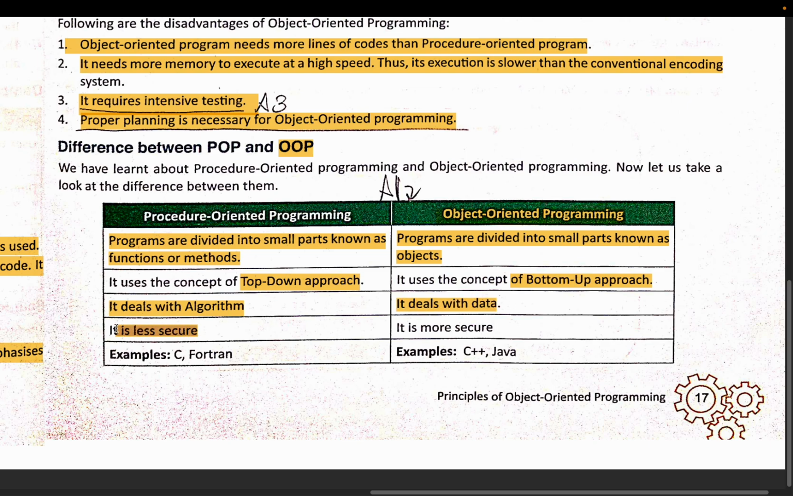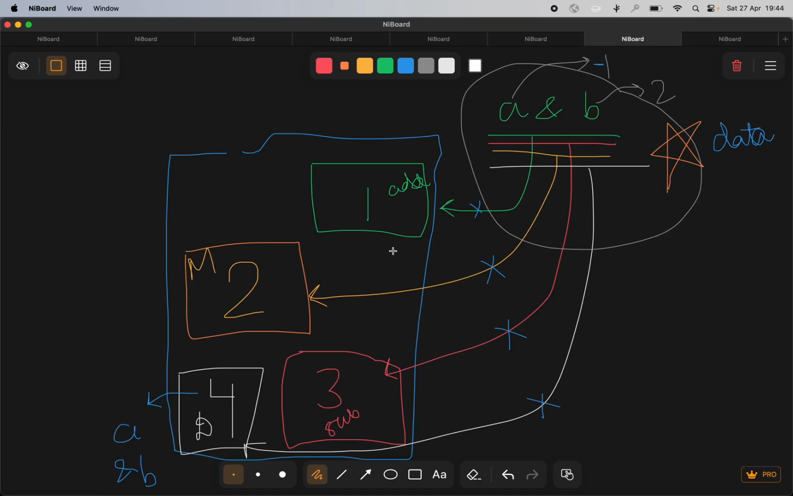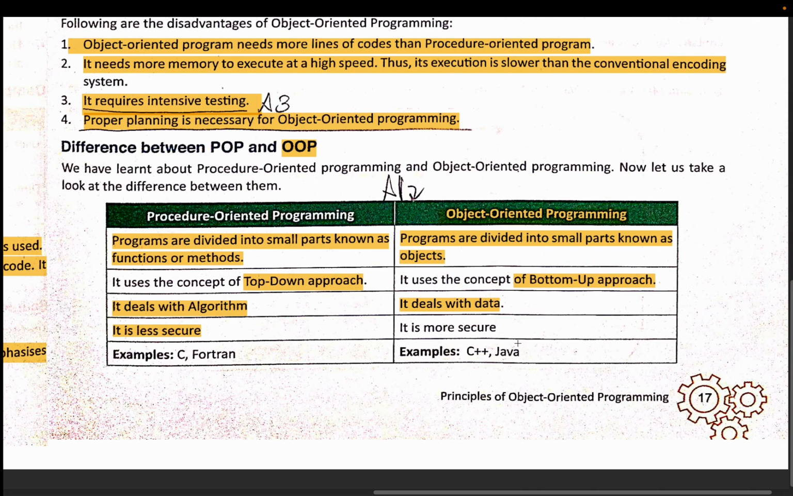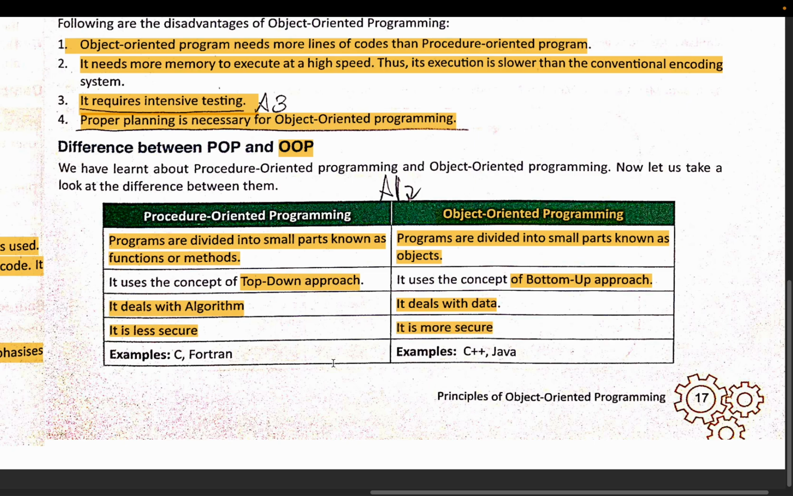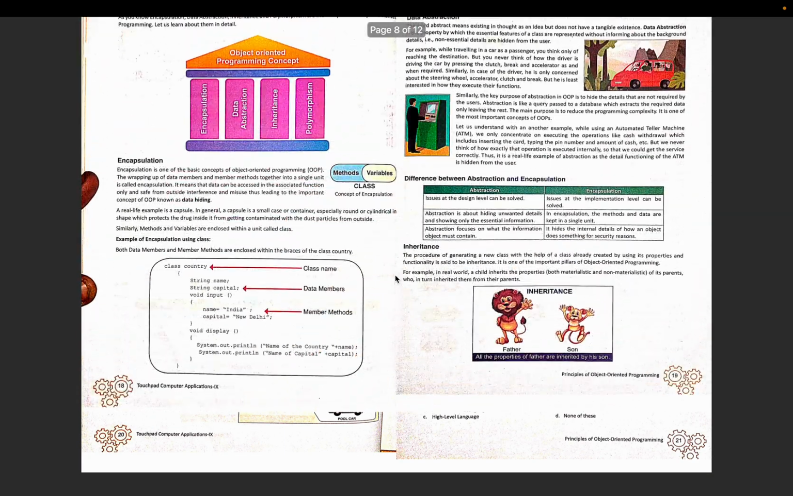It is less secure. I remember I gave you an example of the variable being used everywhere, so it is very less secure. It is more secure. For example, C, Fortran. For example, C++ and Java. We will be studying principles of object-oriented programming in the next one, and soon the chapter would be finished.